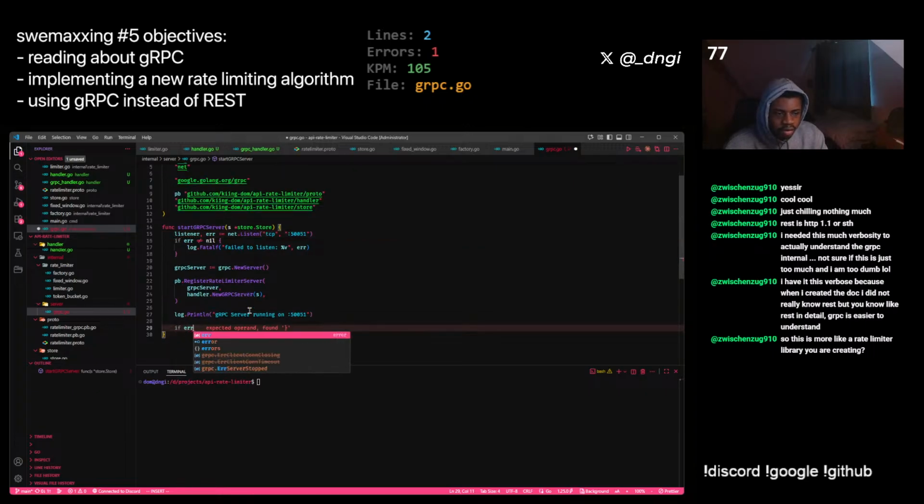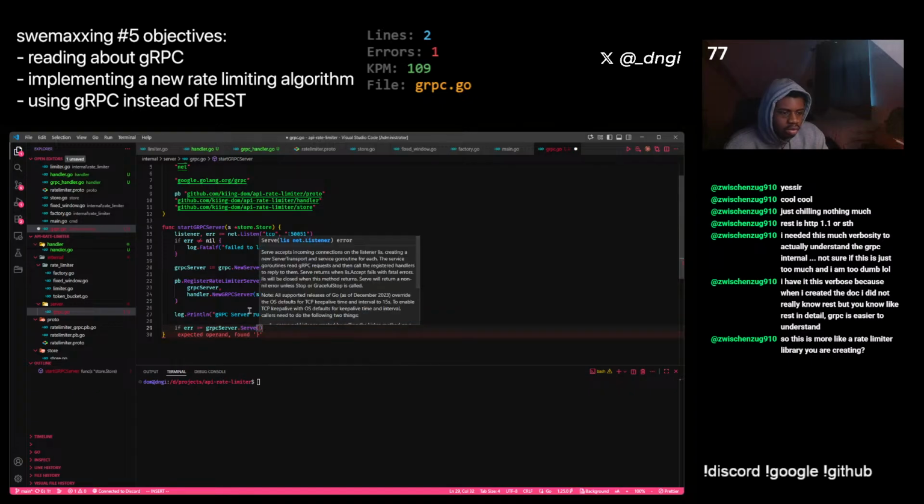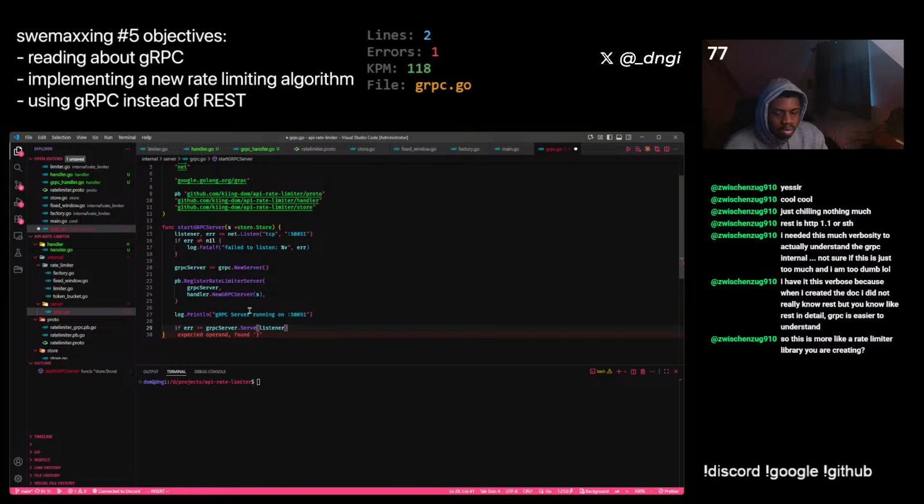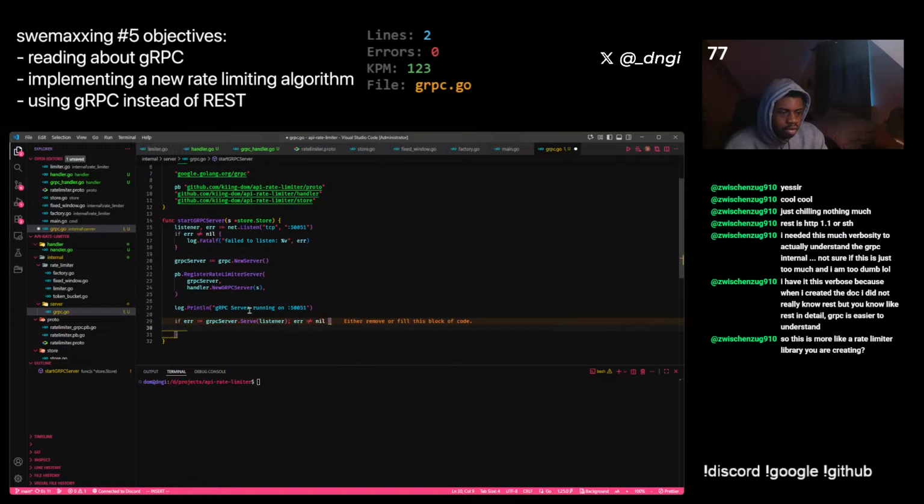So then if error grpc server dot serve listener and our error is not equal to nil. So if we have an error and that error is this and it's not nil, we want to return this log Fatalf.